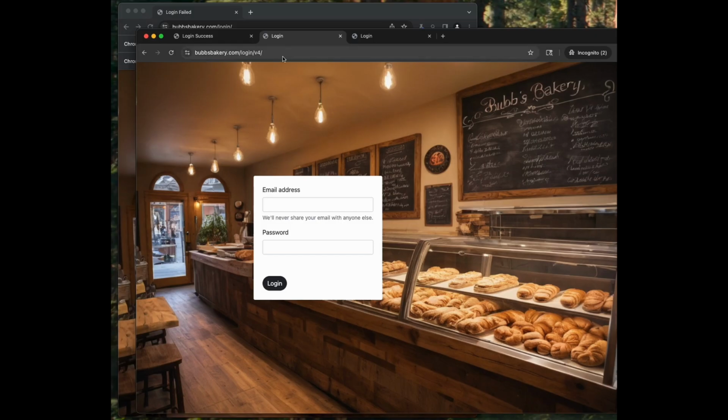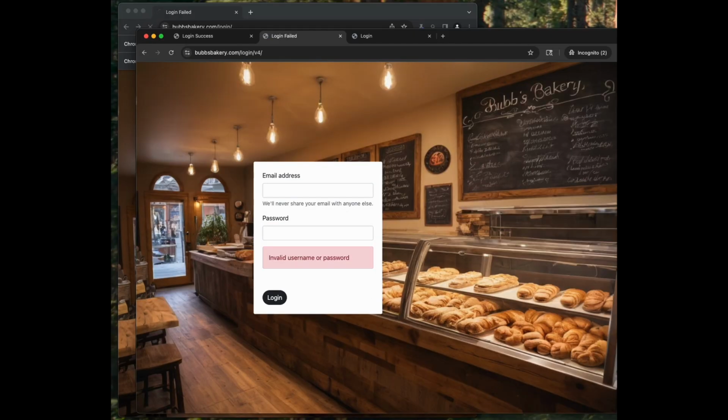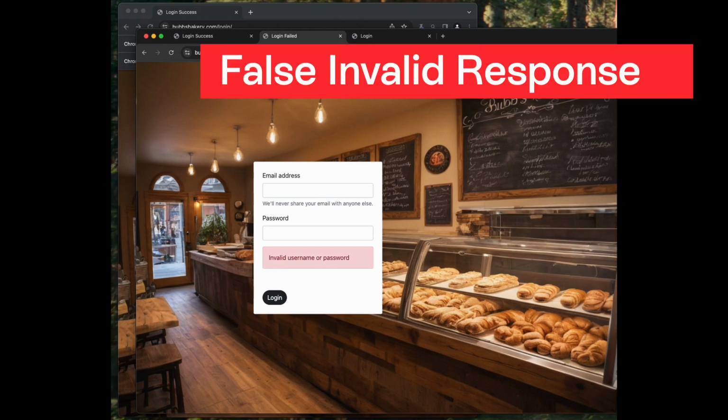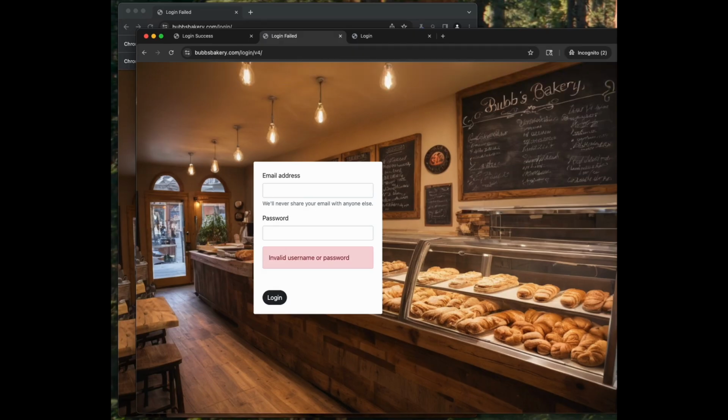So let's see that original rule in action. We're going to send the working credentials admin at example.com with the password admin. And there it is. The response is a normal looking invalid username and password message, but in reality, those credentials would have worked. We've just fooled the attacker into thinking they failed.